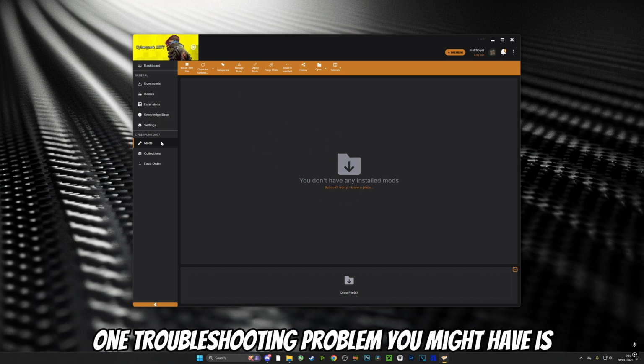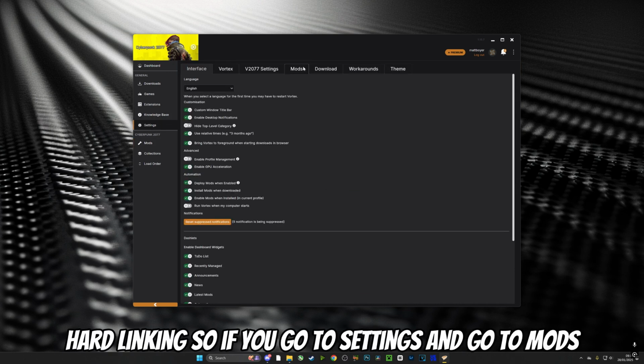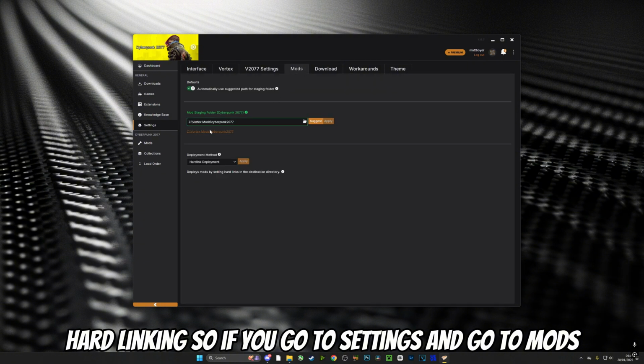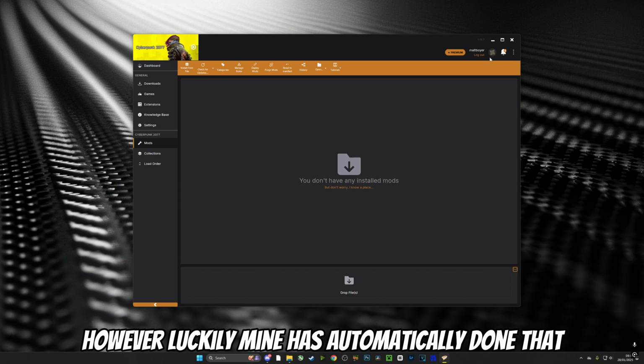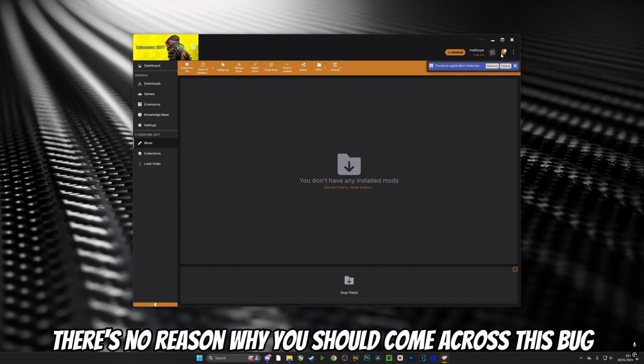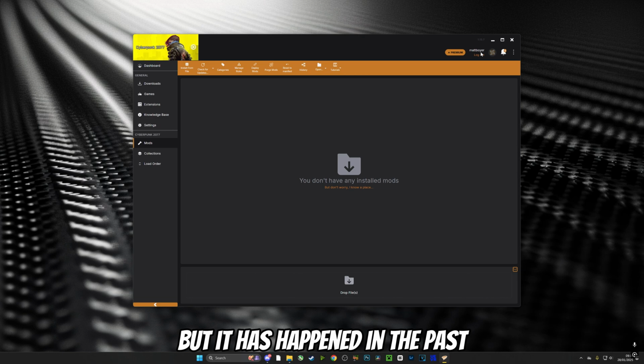One troubleshooting problem you might have is hard linking. So if you go to settings and go to mods, you might need to create a folder for the mods to launch from. However, luckily mine has automatically done that. There's no reason why you should come across this bug, but it has happened in the past and that's how you fix it.